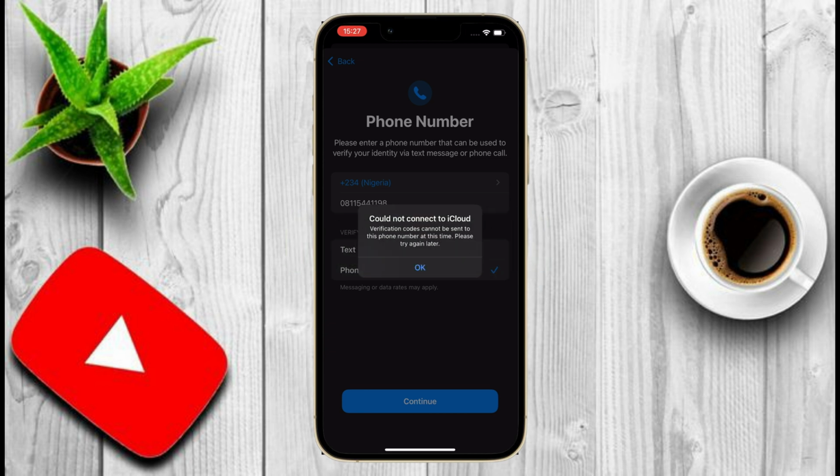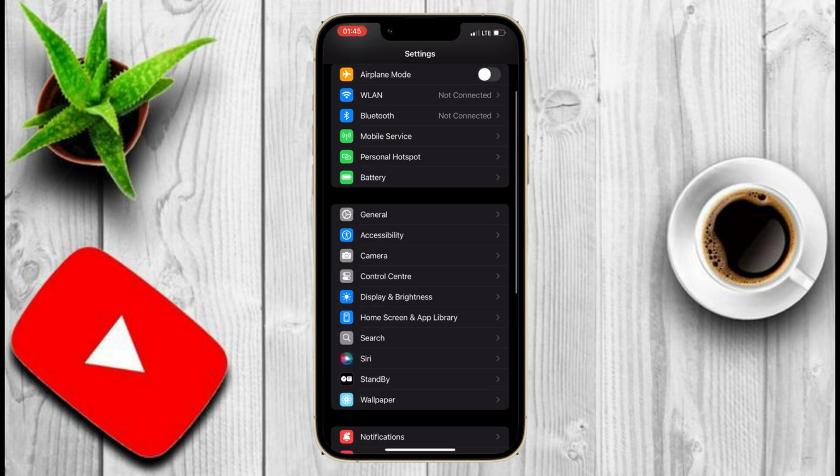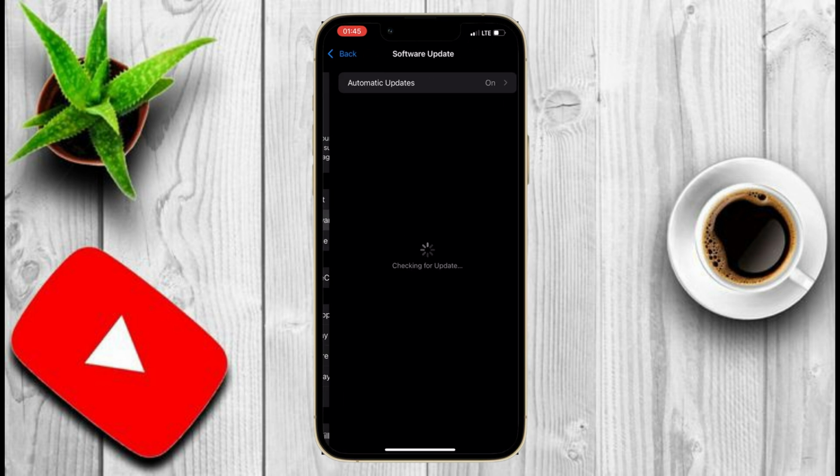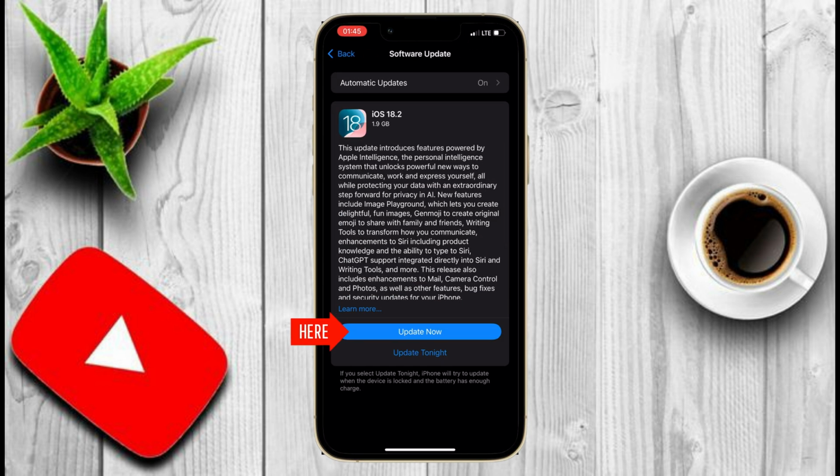All right, let's fix this together. So here's the first thing you need to do. Check your iPhone software. Go to Settings, tap on General, and then hit Software Update. Make sure your iOS is up to date. Trust me, sometimes these glitches happen because the software is outdated.